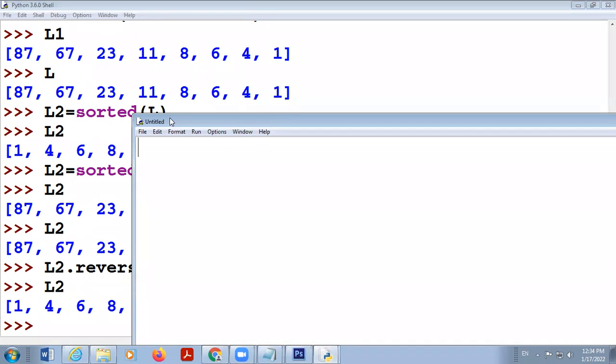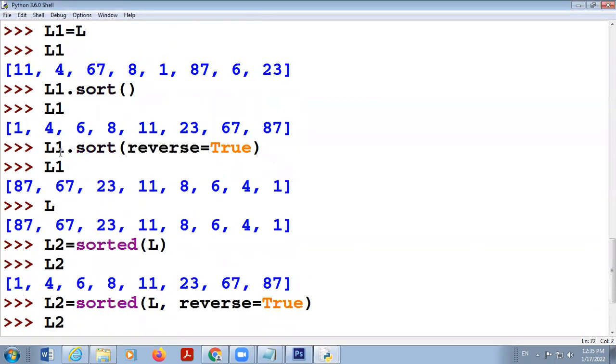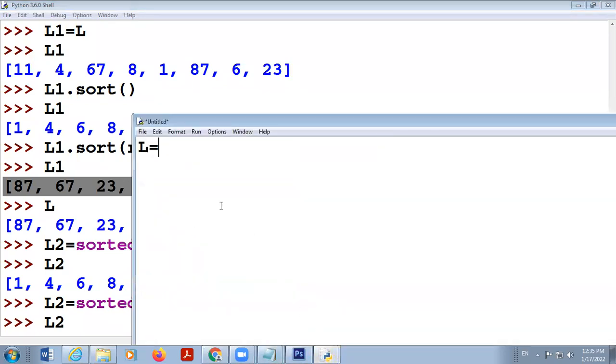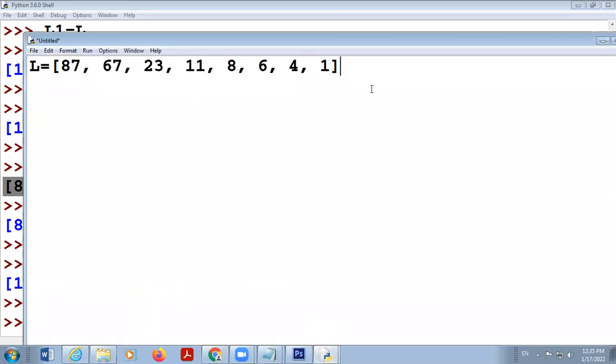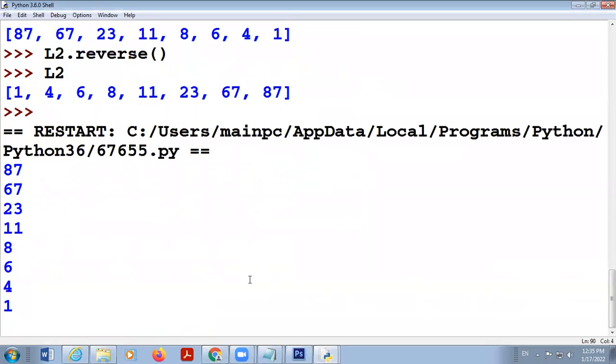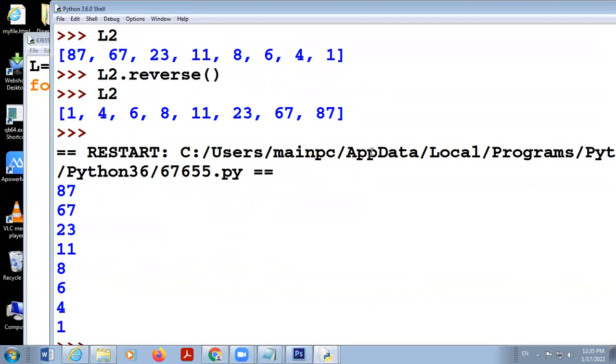Before that, I will discuss this is my list. Now, if I want to access its elements, the way is: for i in L, take one loop variable i. One by one, elements of L will be received by i. And if I print i, it will display the value. Amit, clear?